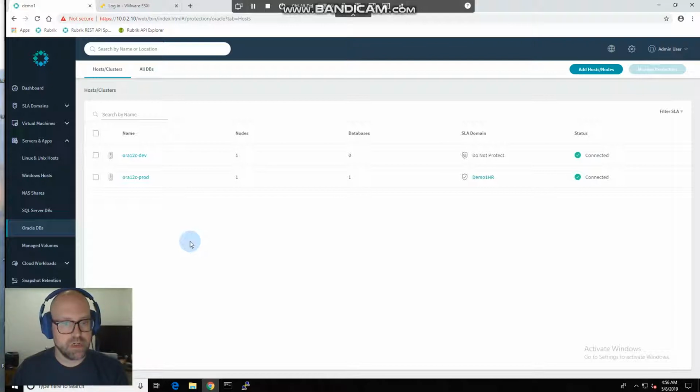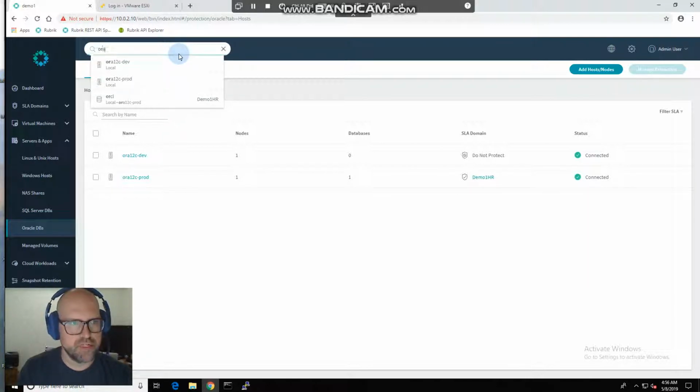Now, as far as restore functionality, I think what we'll do now is I'm going to take a copy of this database and run it on this other secondary dev system. So how do we get to that point? Basically, again, with Rubrik, it's all search oriented.